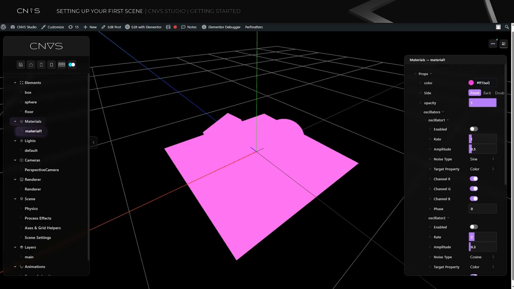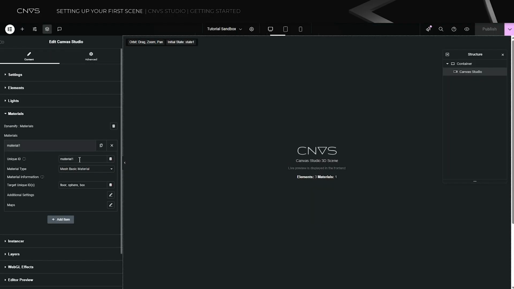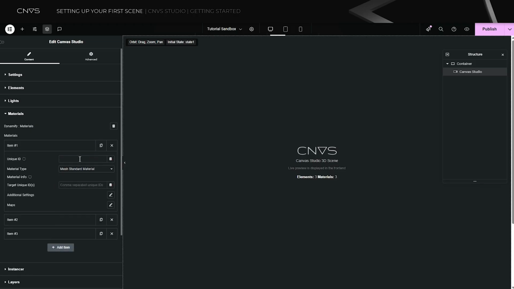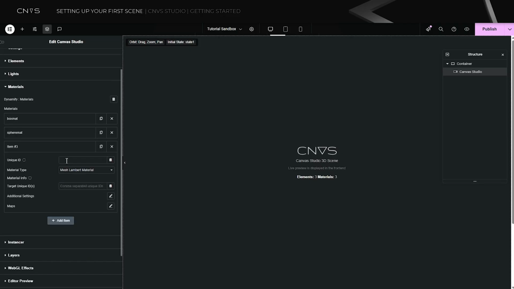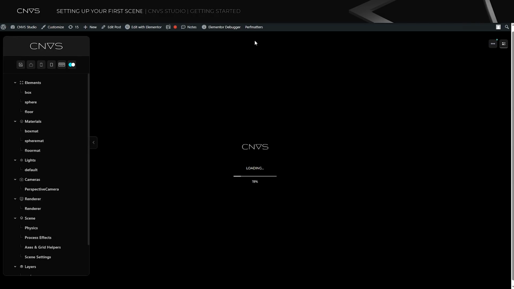Now it's time to choose the material type. Each type reacts to light in its own way, among other things. Some will be better for specific situations. We'll cover this in detail later, but for now, we'll stick with the ever-reliable standard material. So as we said, let's make one standard material for the box, one for the sphere, and one for the floor. Be sure to connect each material to the correct element unique ID. After saving, let's go back to the front end.